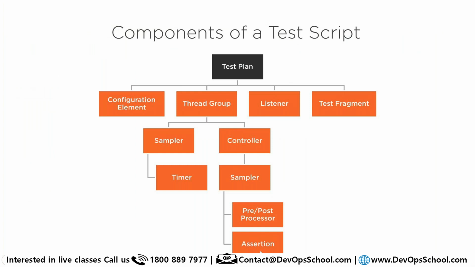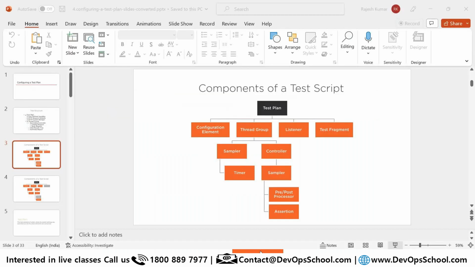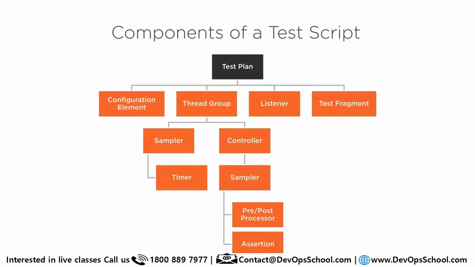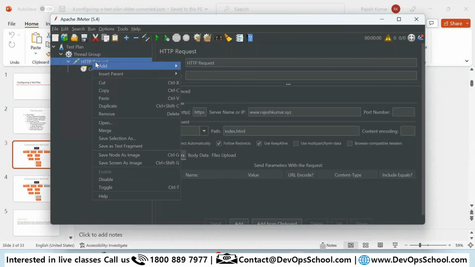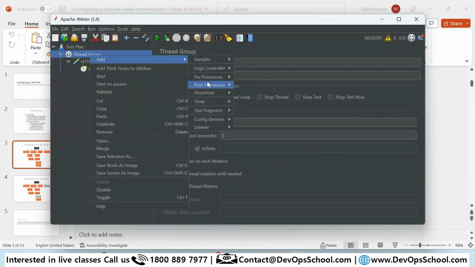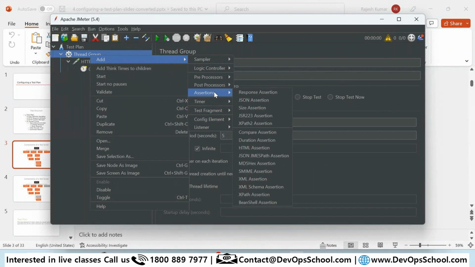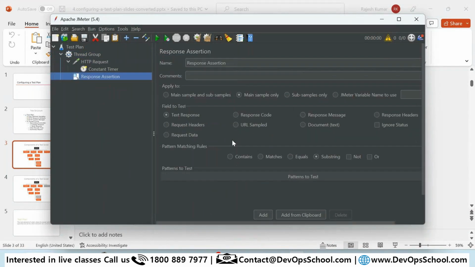Now one thing which you see, the assertions, we did discuss in Selenium also, to verify whether the test will pass or fail. So for that also you can run the assertions. Let's add our assertions here, a response assertion. That means if the response code is something, then it will pass.